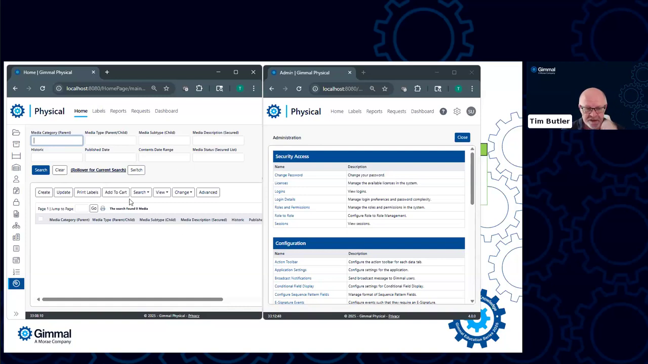On the left-hand window here, what you're seeing is the 4.0 version, maybe new for some of you, which came out a month or two ago. For those of you that upgrade, this is what the interface will look like when you do upgrade. That's not our purpose here today, but just so you're aware, if your InfoLinks or your Gimmal Physical application looks very different, it's just because you're on a little bit of an older version. 4.0 looks like this.